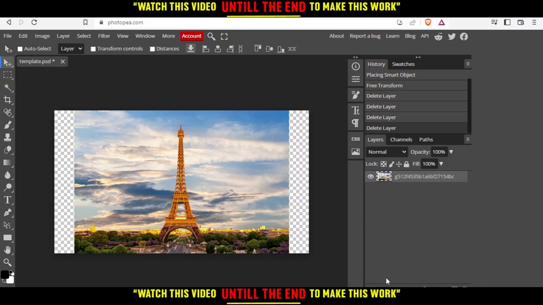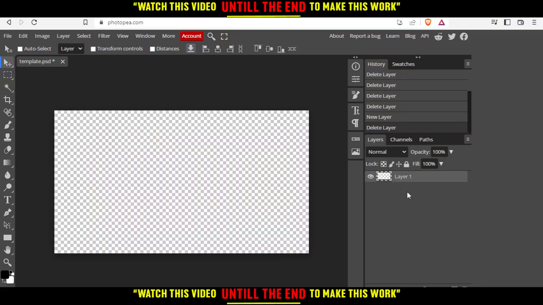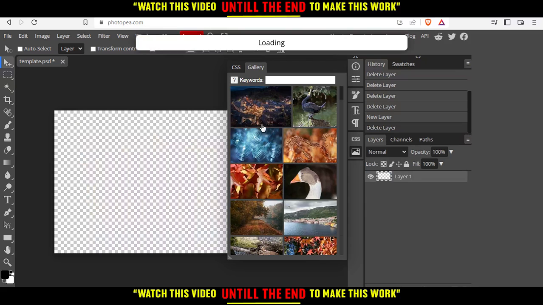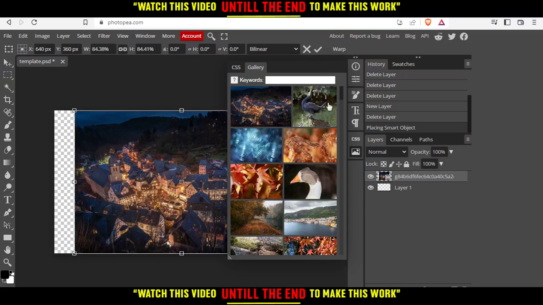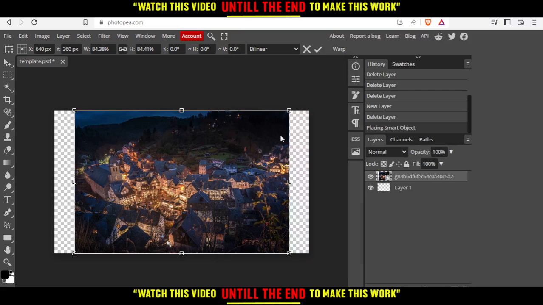Of course, we can add a new layer by clicking, not new folder, this new layer. And as you can see, let's say as an example you didn't add an image yet, you can go and click on gallery and choose one of the pictures again. And as you can see now, let's just close this, you added that to your layer.